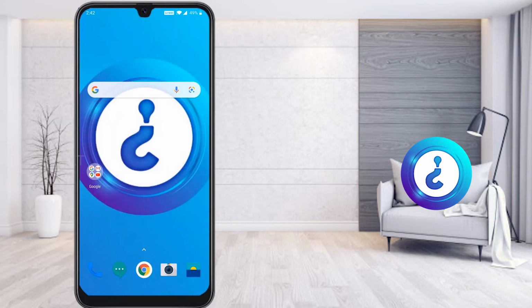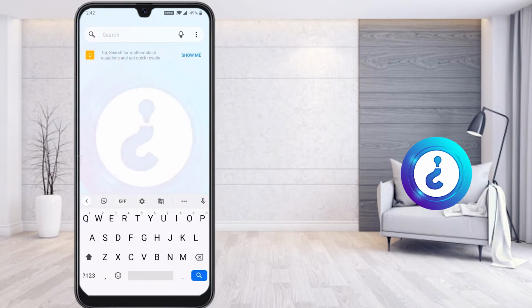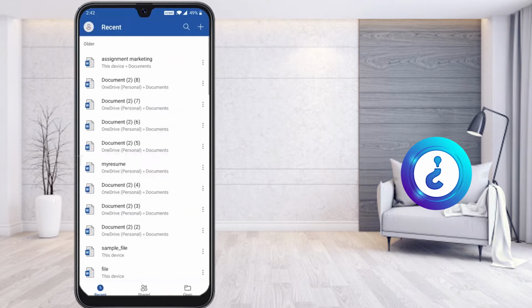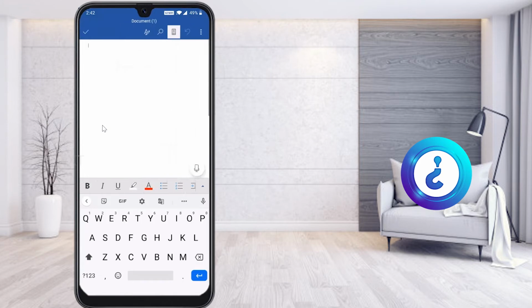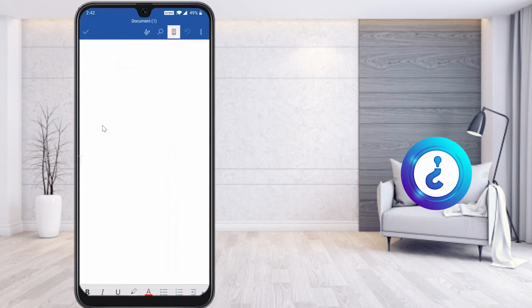Yes, from my mobile I just open the Word application, which is easy to access, easy to create documents, easy to create your assignment, everything. From the top right-hand corner I can tap the plus button, so I can create a blank document. Using this blank document I can create my own index page.